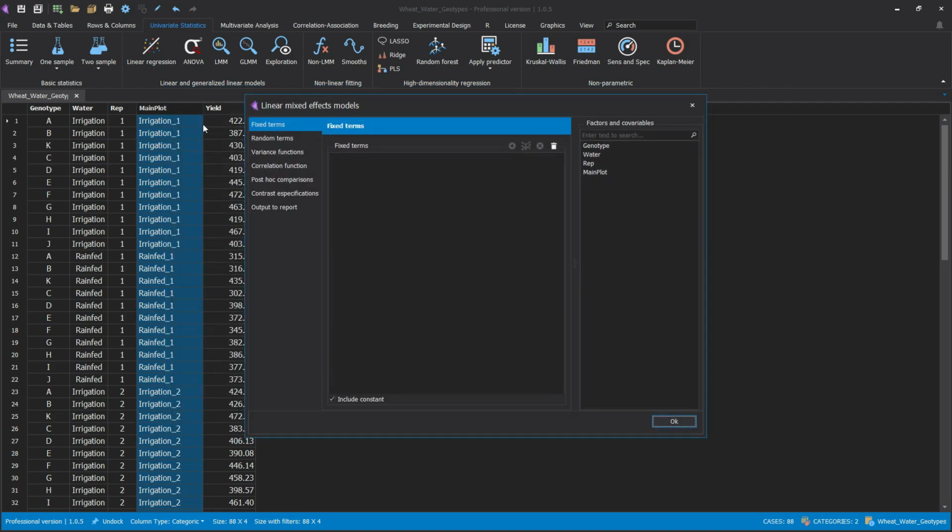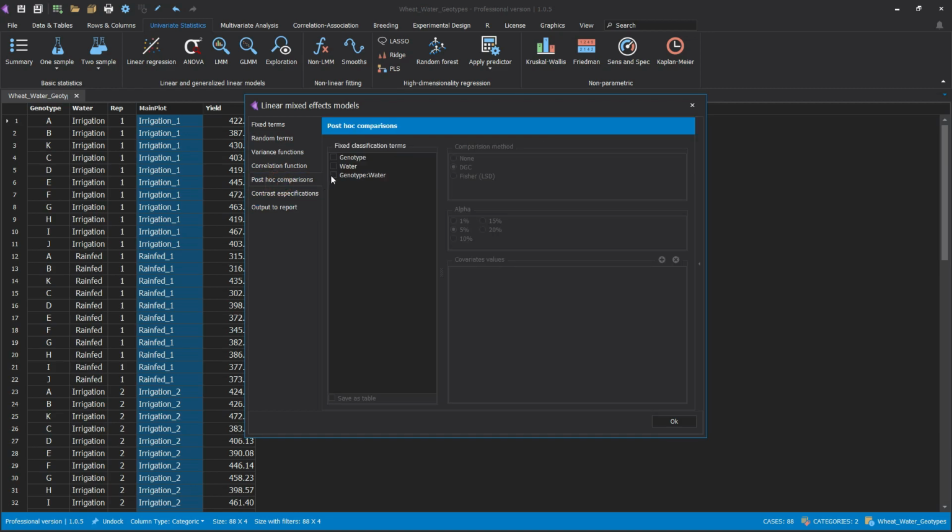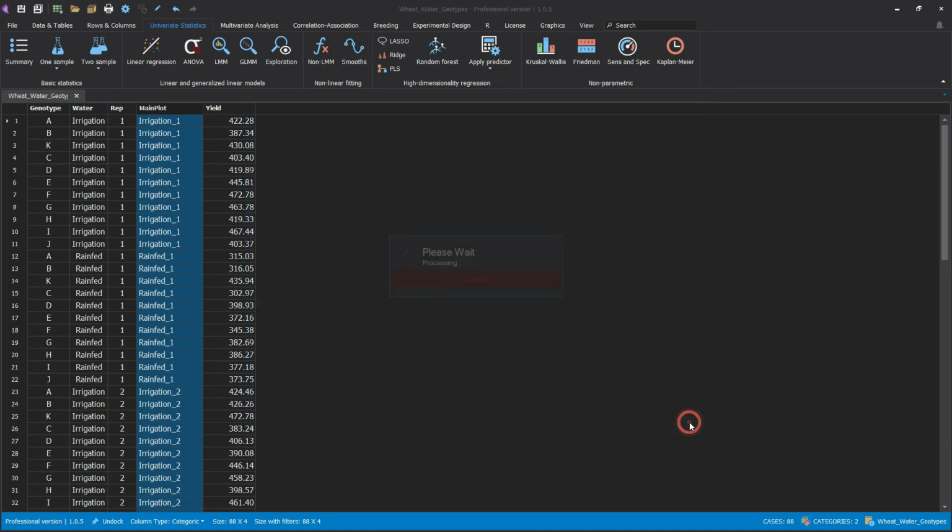Then, in the window that appears, we add the terms genotype, water, and their interaction to the fixed terms list, and then, selecting the Random Effects tab, we drag the rep and the main plot, in that order, to the random terms list. We will also request the multiple comparison table of means for water and genotypes combination. You must wait for the procedure to complete and display the results.